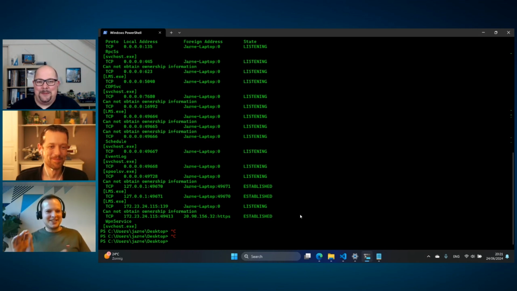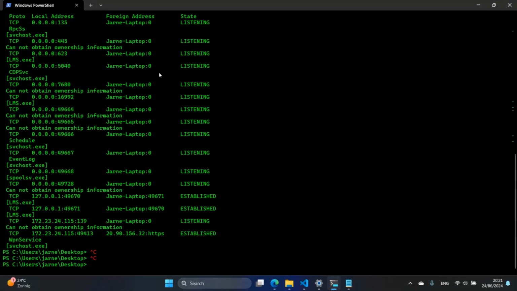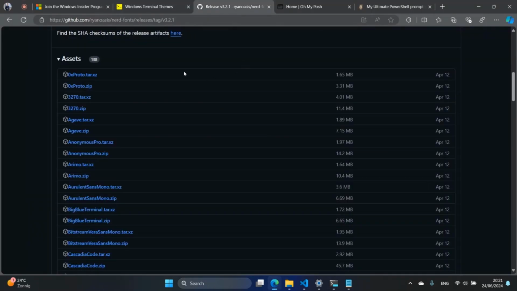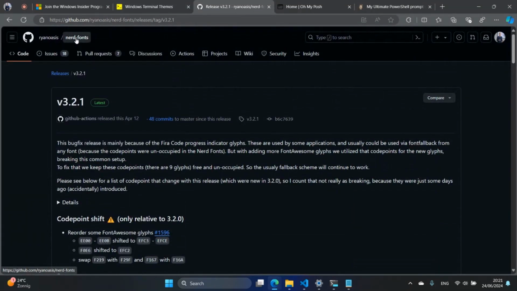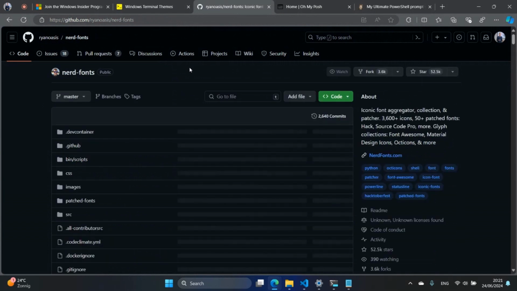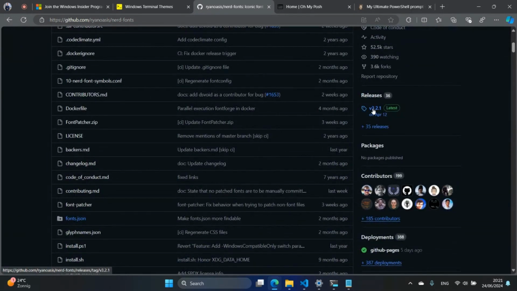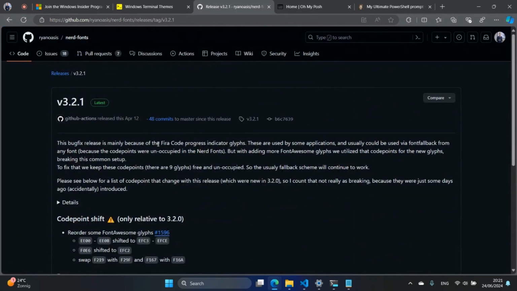So let's maybe actually change the font also, because this is the default font that comes with Windows Terminal, but you're also able to choose your own font. Now, there's actually a really good source that I found for choosing your own font. It's called Nerd Fonts. It's just a GitHub repository. And it's really easy to choose your own font here. You can just go to the releases. The latest release is just fine.